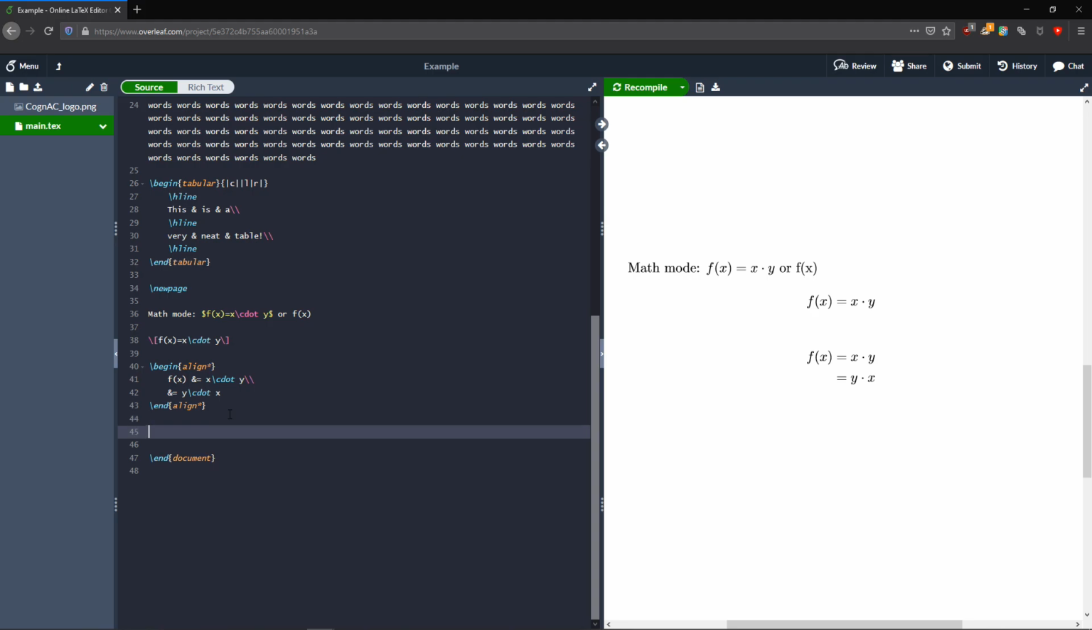You can also add a comment just with a % symbol, and this will not show up because this is a comment. And if we compile this, we'll see that it of course is left out.